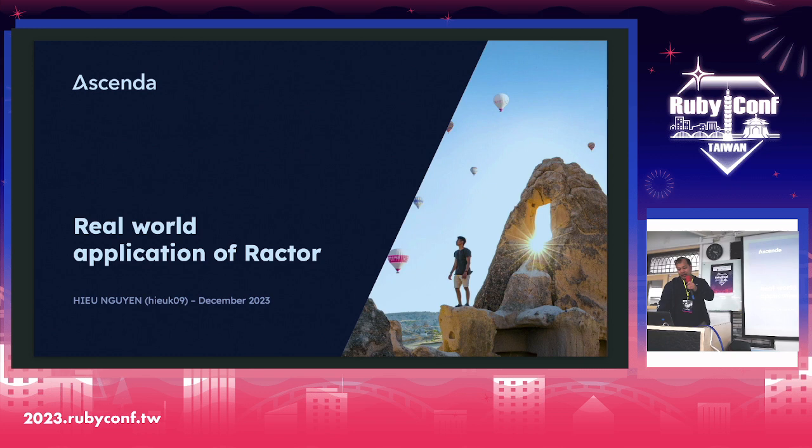So today we will talk about real-world application of Ractor. Today we discussed high performance XML processing, XML and Ractor. And I see that some people are asking questions about the usage and potential challenges of Ractor. Hopefully, today I can share some insight about that.